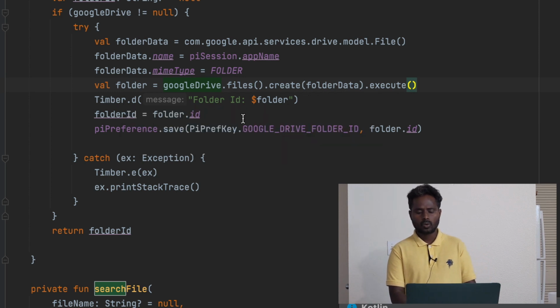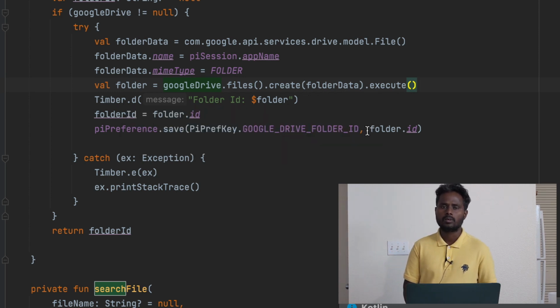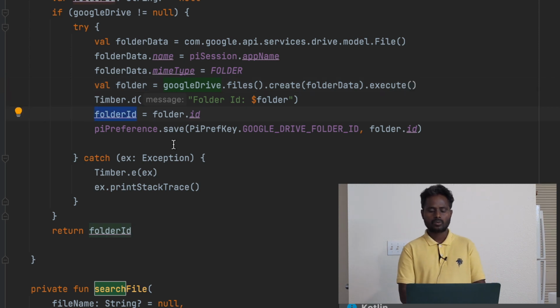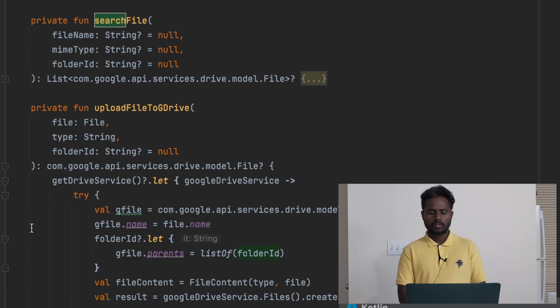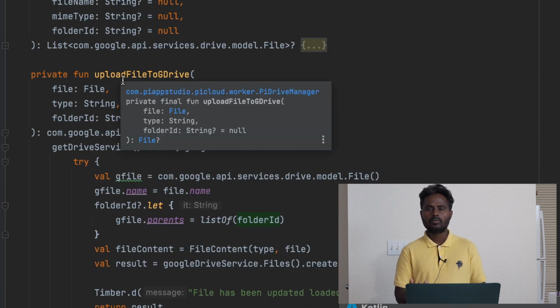You can store that folder ID for further usage, because we wanted to put all the information, like the JSON or the images we captured as part of this application, everything in this specific folder, so we need to know this folder ID for further operations. So that's why I'm keeping this in the shared preferences as the Google Drive folder ID. We'll come to the search file function later. The next function we're going to discuss is upload file to drive.